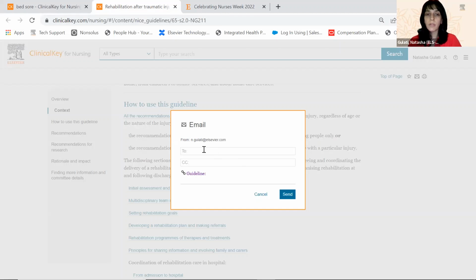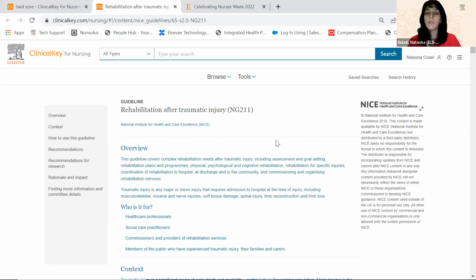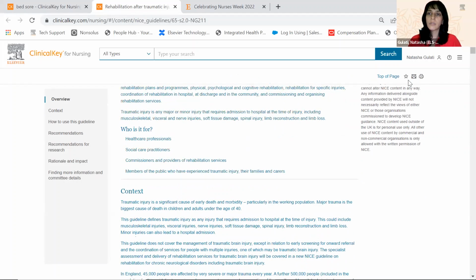Then your colleague will receive a link to this guideline. When they click on the link, assuming they have access to ClinicalKey for nursing, they will be able to read this entire guideline themselves. So that's a great way of sharing information within the organization. You don't have to download this, print this, or attach it in an email and send it. You can actually just use this email icon here to share the same content.